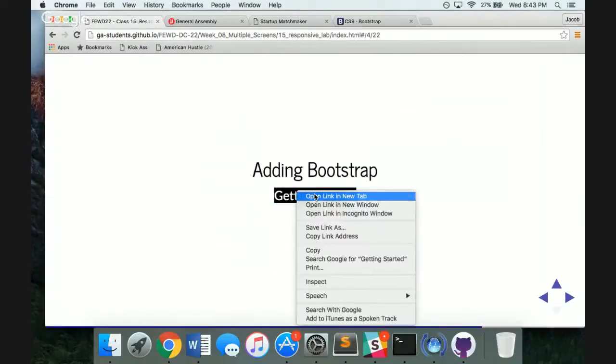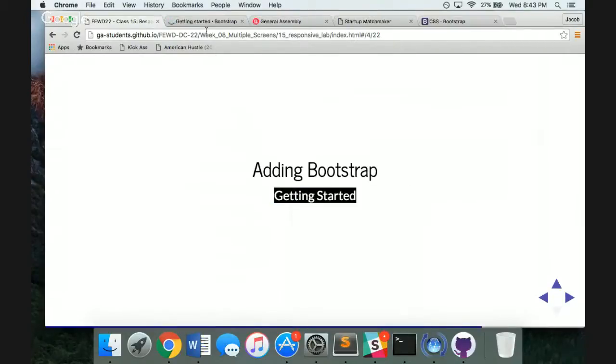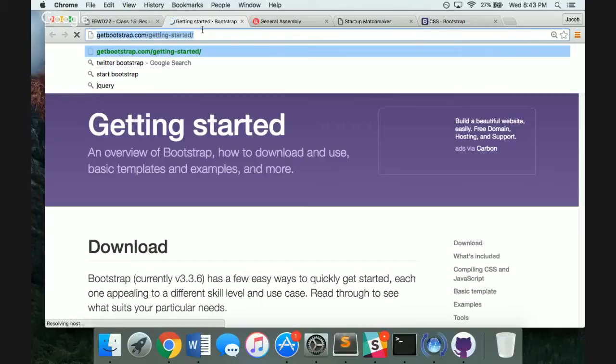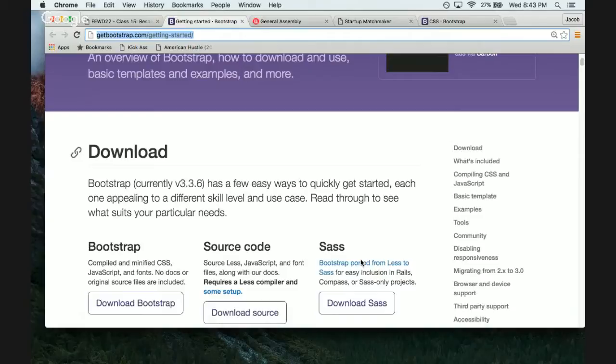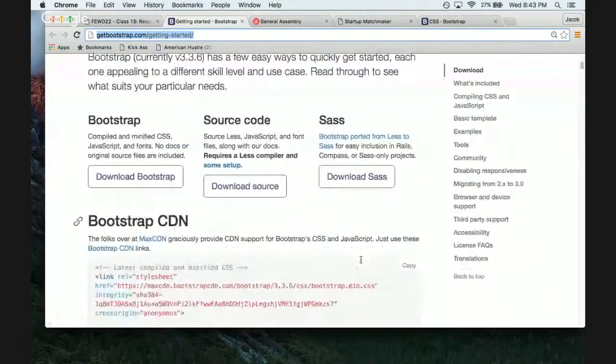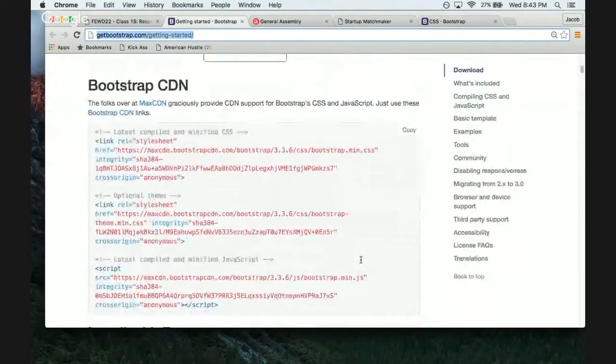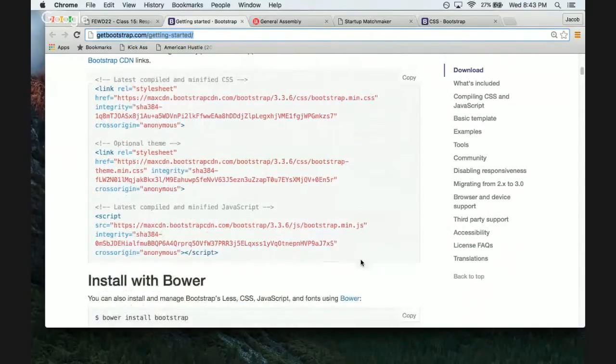I'm just going to go to the Bootstrap library website, and I'll post this in Slack, but it's called getbootstrap.com. I'm going to go to the Getting Started section. If you scroll down here, one of the first things we see is the Bootstrap CDN links. Just like we use a CDN script tag to get jQuery, we can do the same thing for Bootstrap.